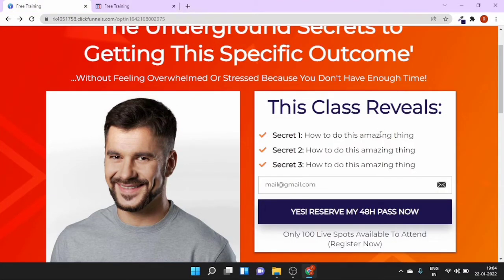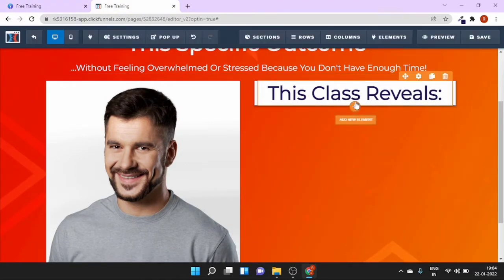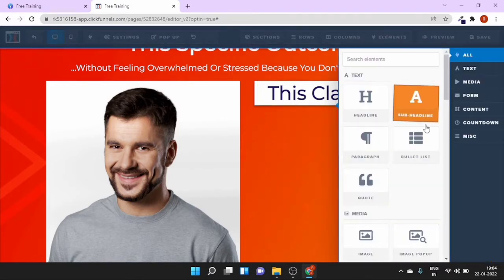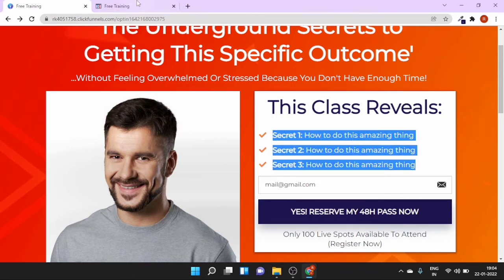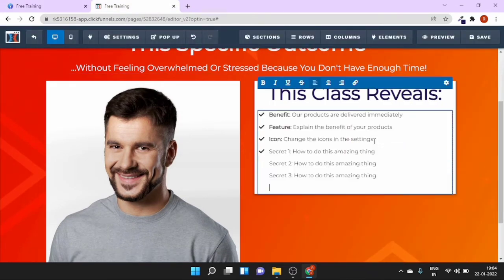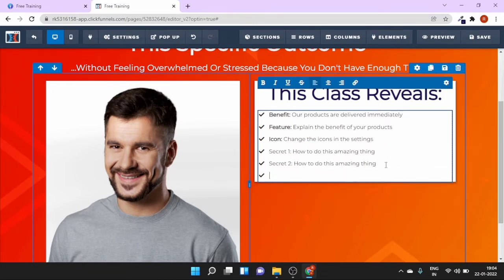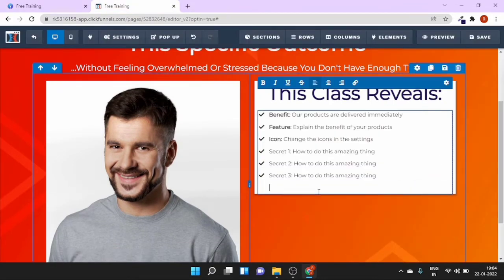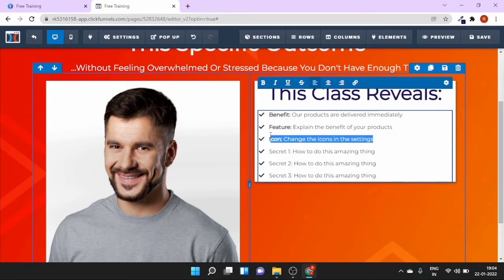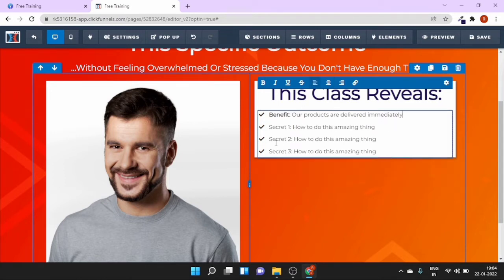Now we want to add this bullet list. So to add this bullet list, I'll click on this orange plus button. I'll add this bullet list. I'll copy all this and I'll paste it over here. I'll copy this also and paste it over here. You can add your secrets or the values which you are going to provide or your feature benefits. You can add those things.